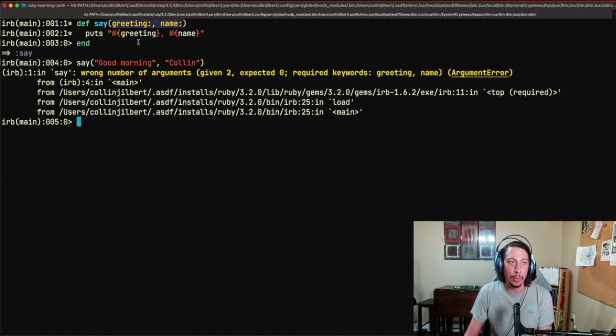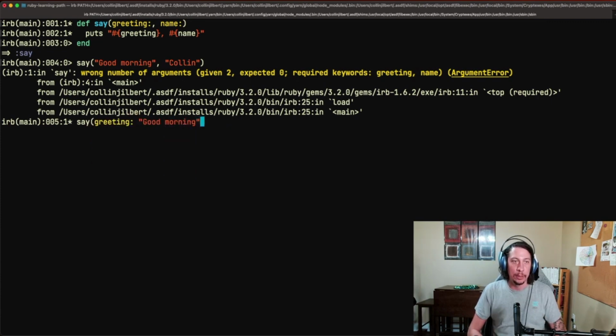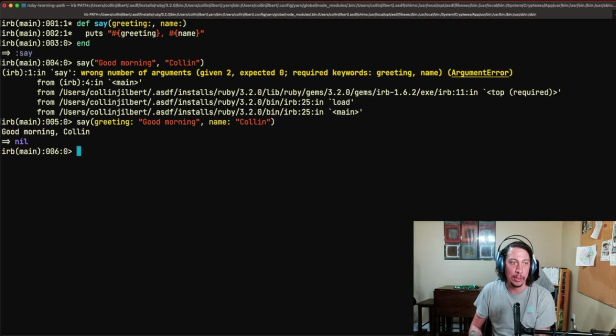So what this means is that when we go to call the say method, we need to use these keywords first and have them point to the values that we want them to refer to inside the method body. So for example, we would open our parenthesis and we would say greeting, colon, and then we would say good morning. Okay, and then we need to do the same thing for the name argument. We would say name, colon, and then pass the actual value that we want the name keyword argument to refer to, and then a closing parenthesis right here. And now if we hit enter, we see that it behaves just as it did previously.